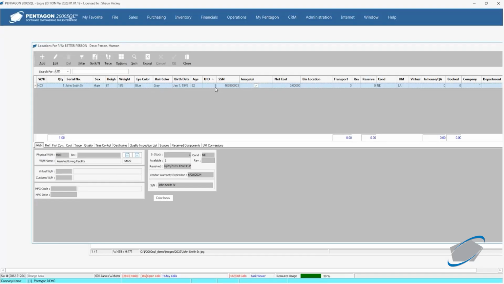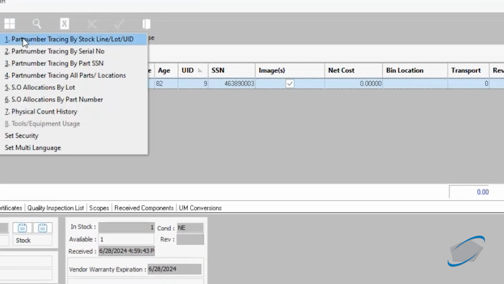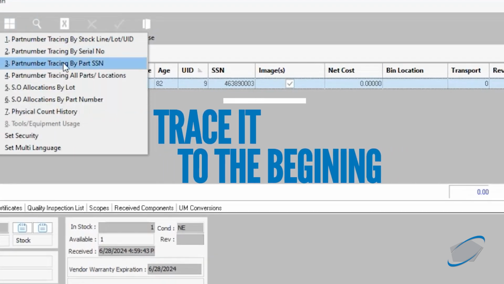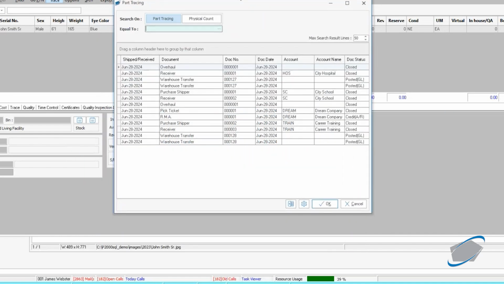So John Smith wants to tell you the story about his life. So he says, let's start at the beginning. To do that, I want to take that Social Security number and trace that all the way back to the beginning. The Social Security number will tell the story of his complete life.